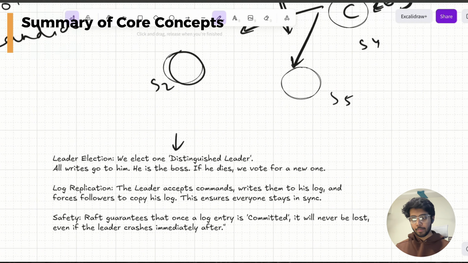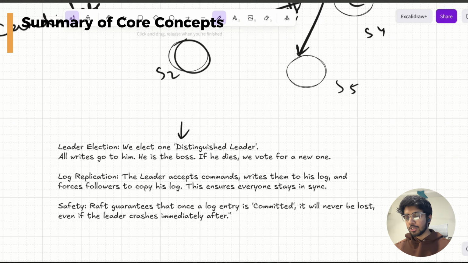All rights go to him. He's the boss. If he dies, we vote for the new one. Log replication: the leader accepts commands, writes them to his log, and forces followers to copy his log. This ensures everyone stays in sync.